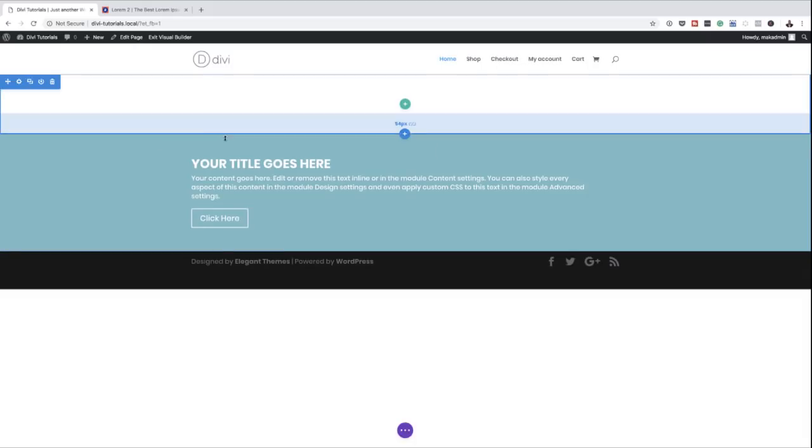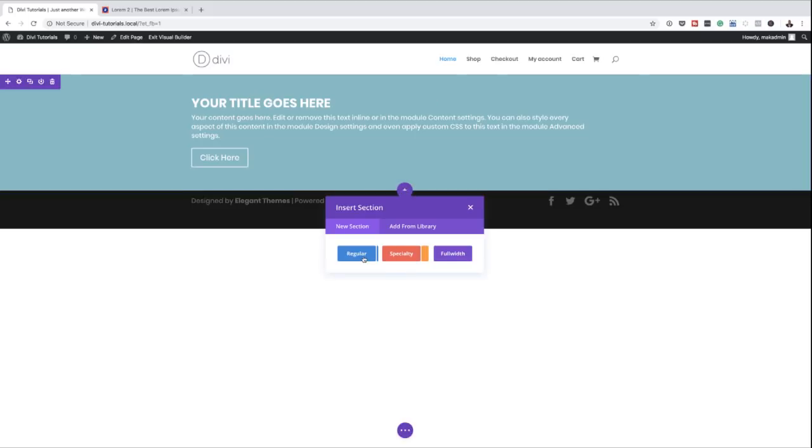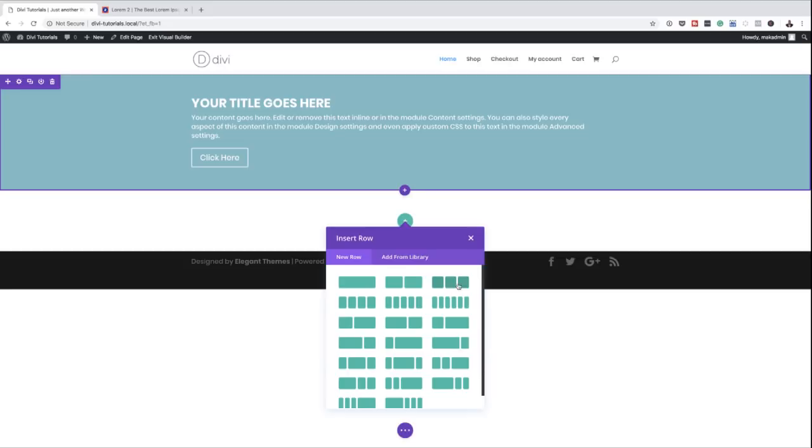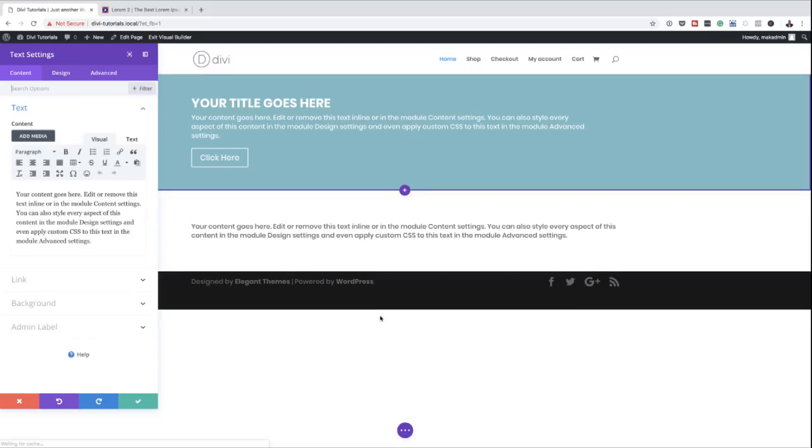Okay, so now we're back here. So you can see here we have this top section which comes in by default. We don't need that, so I'm going to go ahead and delete that. Okay, so we might as well add our second section here. So I'm going to click this plus button, click on regular. So this time we're going to need a single column first. And in that column, we're going to search for our text module and click on text.